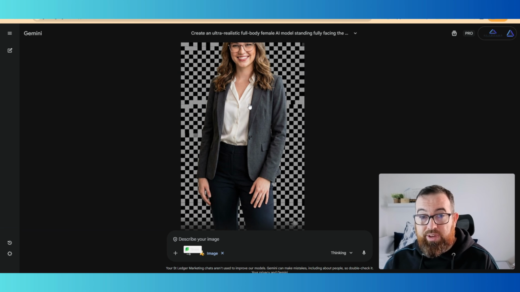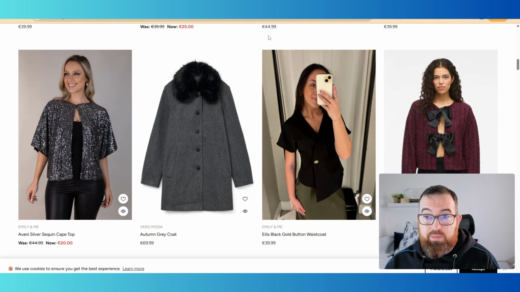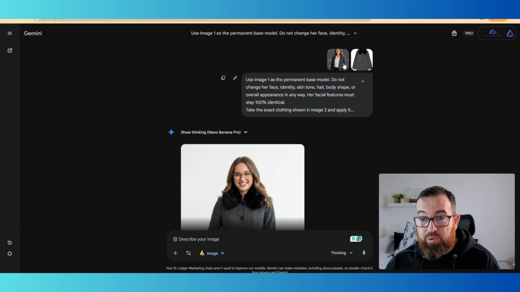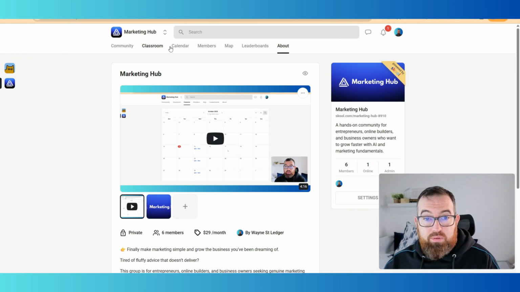Now, all we want to do is get to the actual main goal. Like I mentioned, you have this product here, which is the first example we're going to use. This product is on the website, and you can see that it has no model attached to it. So what we want to do is convert it over. I've thrown it in here, and all I've done is input my first image, which is my model, and my second image, which is the product. And from there, I went back to the community group, and where is it?